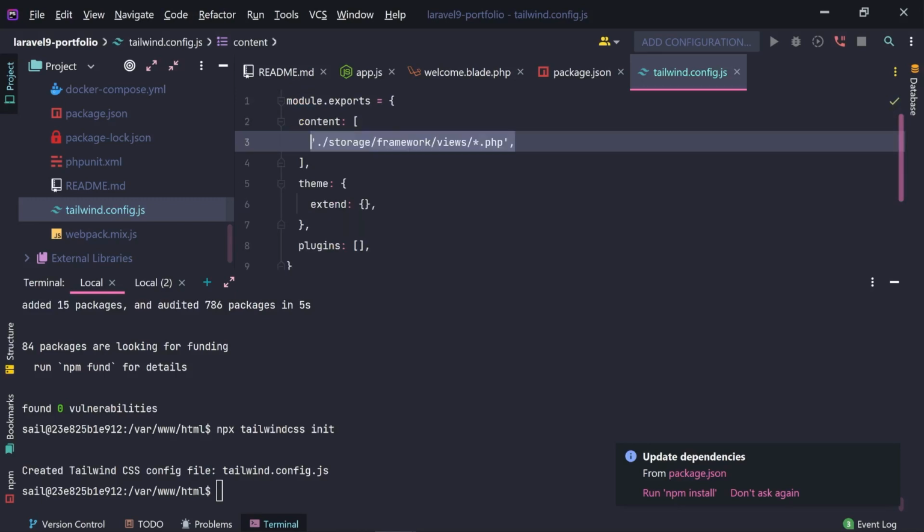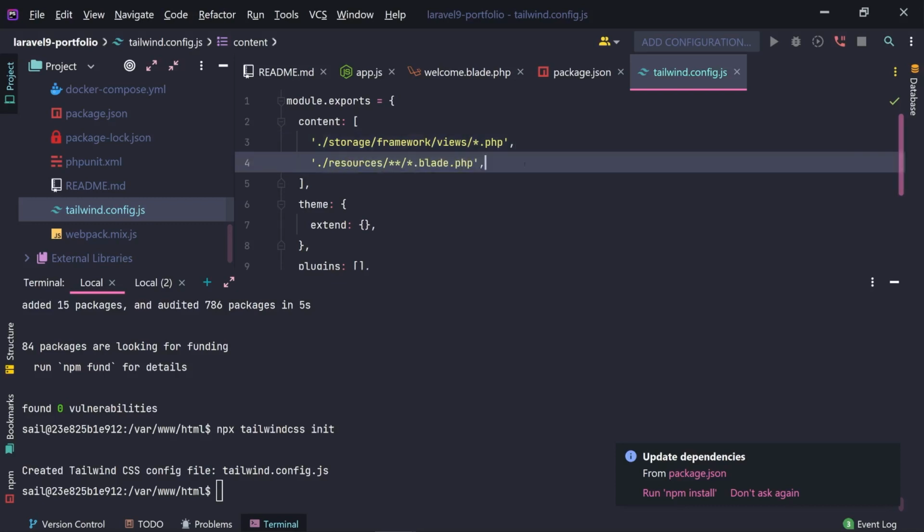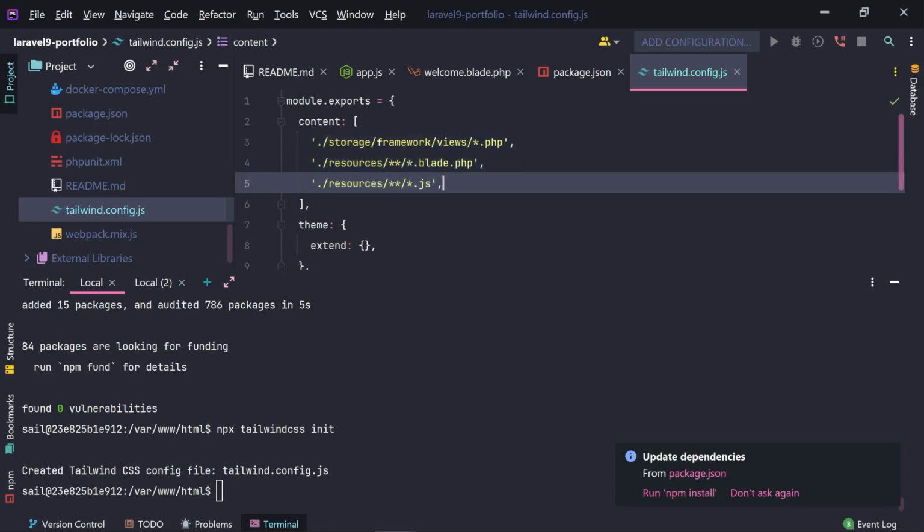In the config, we need to specify that Tailwind needs to watch the following files. It needs to watch storage/framework/views .php files. It needs to watch resources .blade.php files inside the resources folder. It needs to watch resources .js, and it needs to watch .vue files, just in case. That's a default configuration, just in case we're going to have some Vue.js files.